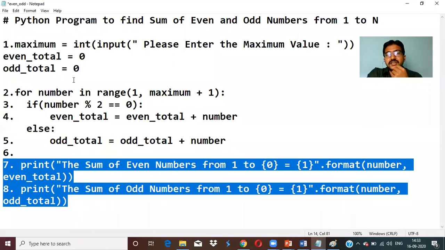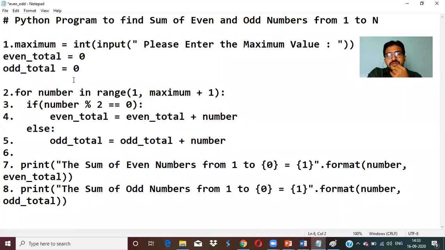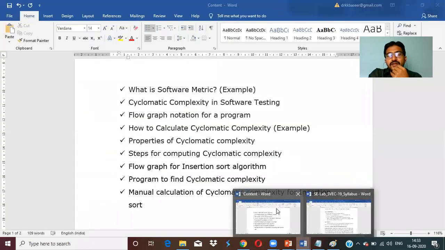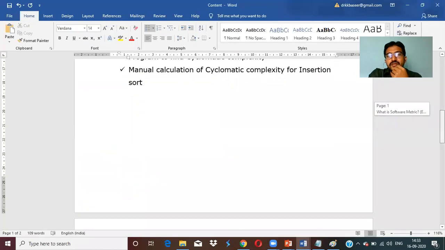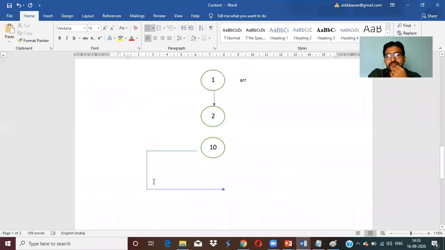So like this, the flow goes one after the other. Clear? Now for this, let me first draw the flow graph so that you can draw it for your insertion sort as well, right? So we have circles. How can we draw the circle?